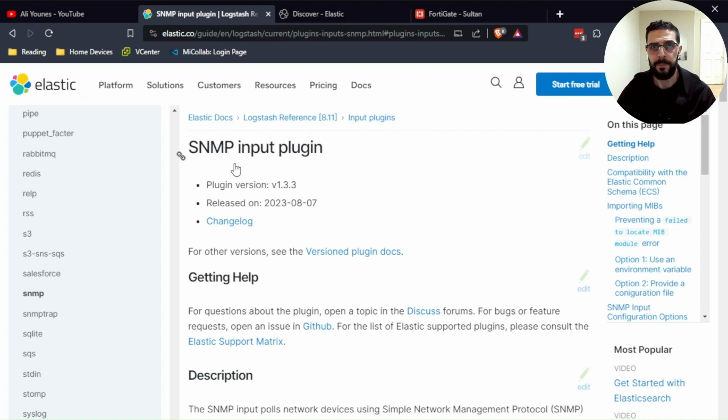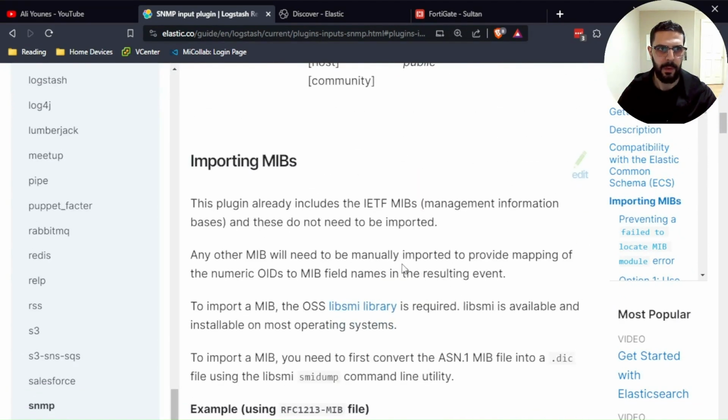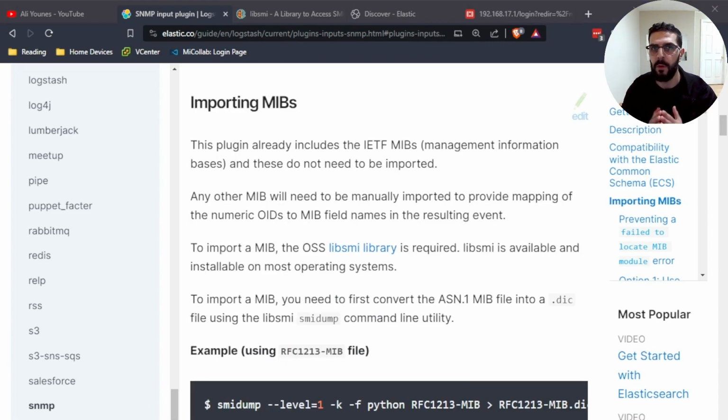Now, under the SNMP Input Plugin documentation, there is an important step we have to perform here. The MIB files that we downloaded from our FortiGate device are in the .mib format. We have to change that format to a .dictionary file, or .dic, using this libsmi library tool. So the Logstash SNMP Input Plugin requires the importing of MIBs in a .dic format, or .dictionary.